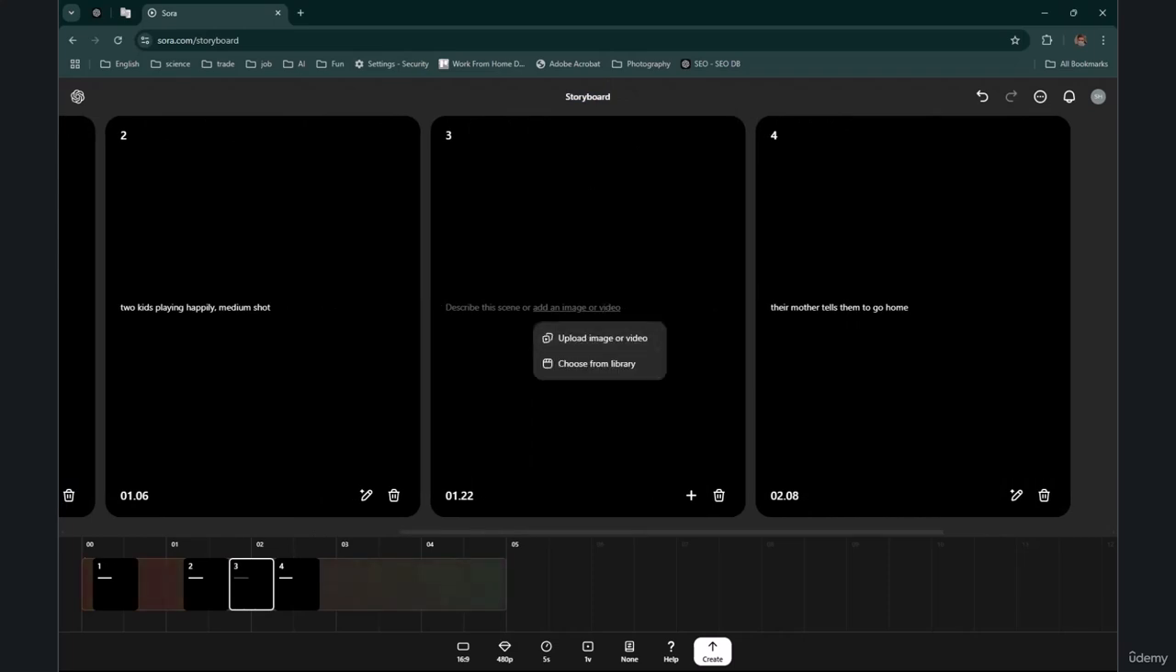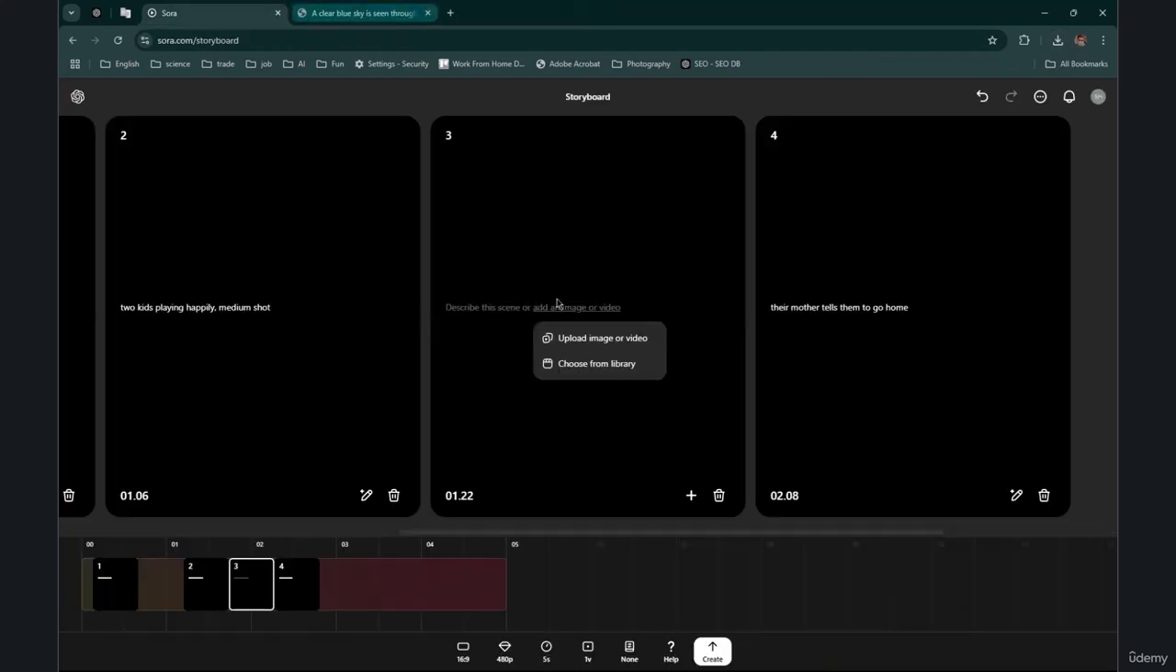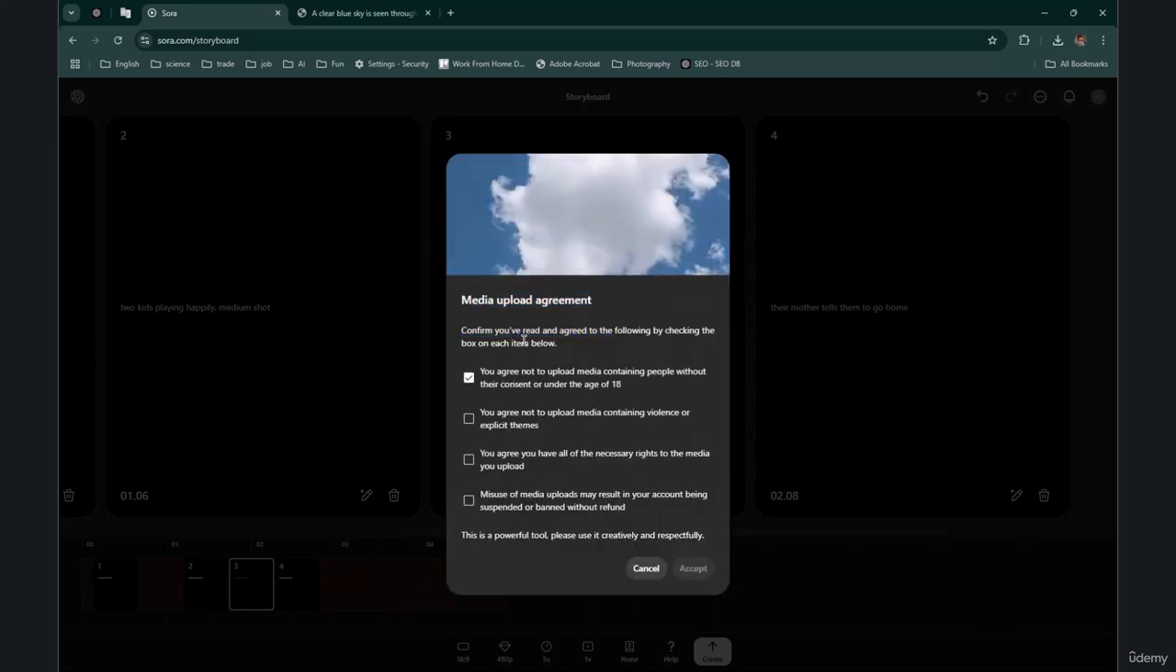And even in between them we can upload images or videos as well. So I've downloaded an image. Let me upload it here, see what it is, right? Here you need to agree with some things. For example, no pictures of people under 18, no violence or explicit themes, all the necessary rights must belong to you, no copyright issues, and also if you don't follow this, your account will be banned. And yeah, that's it.